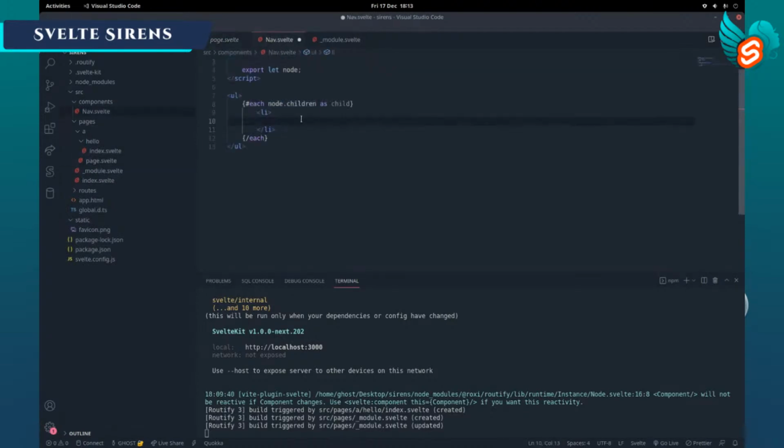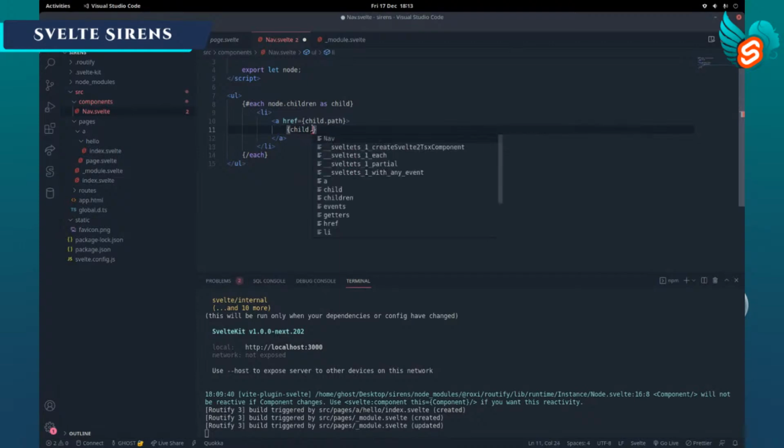And then we're going to just do an href with the child path, which is just, for example, if we're in the index, it's just going to be slash. If we're in hello, it's just going to be slash hello, etc. And then we're going to put in the child name, which is just the file name.